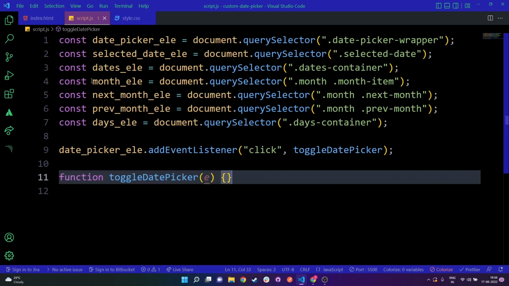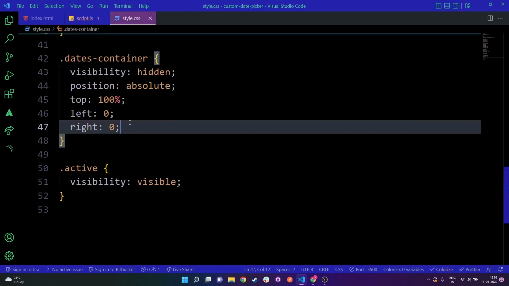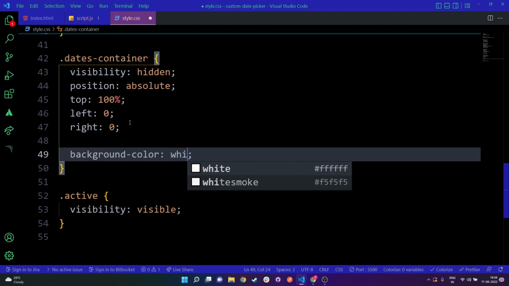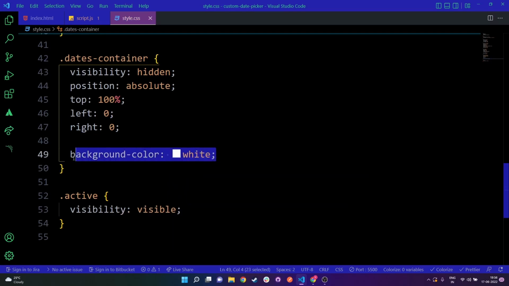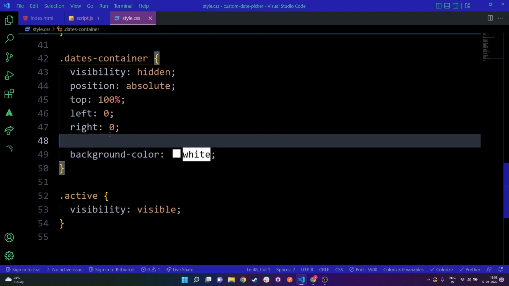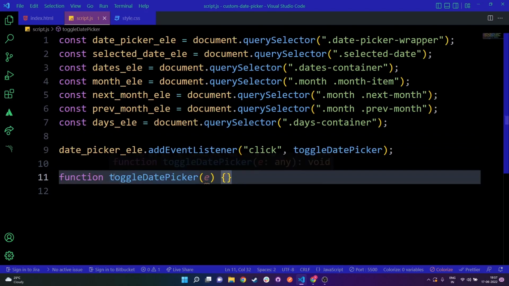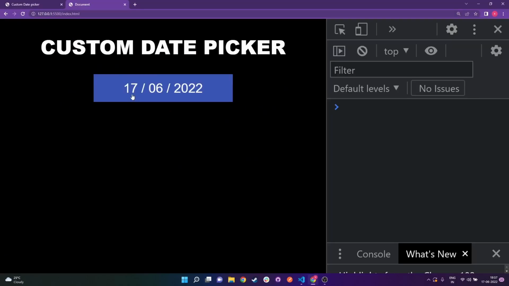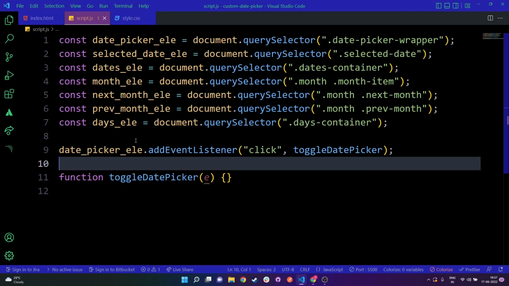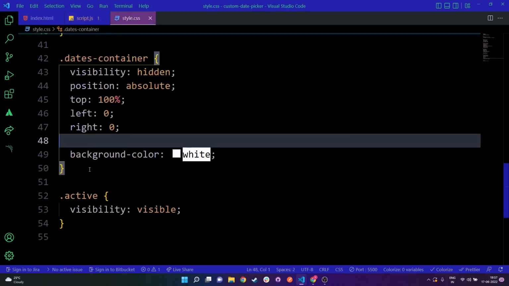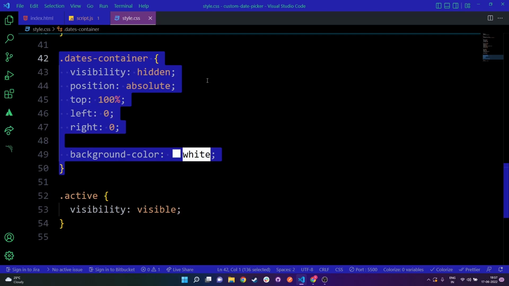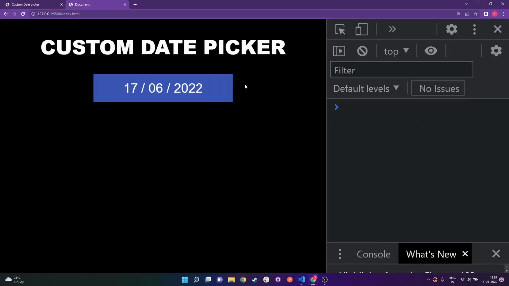After this, before I proceed, I just want to make sure that I add a background color of white over here. This is not quite necessary, but I'm writing this in order to help you understand some part of the logic that I'm going to write. Later on we can remove this. Now the reason we wrote this function was to toggle that class, right? So whenever I click this, that active class should toggle and that whole date picker should be visible. Currently we already have this dates container present, right? But it's just invisible. Now we need to make it visible. So when I click this, I need to toggle that active class.